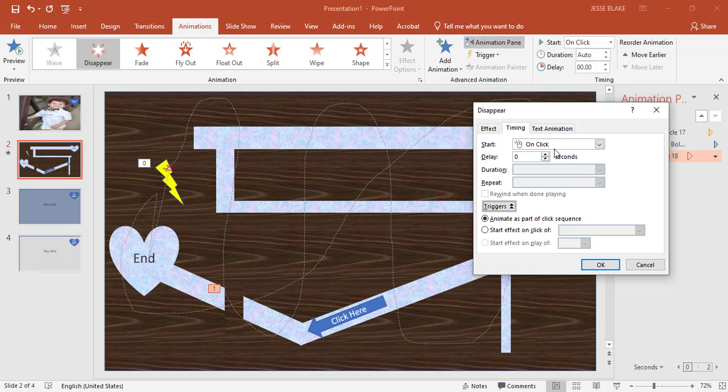So on the click of what will it disappear? And that's where we click on this box, start effect on click of. And then in this dropdown, you have a list of every single shape you've entered into your PowerPoint presentation in chronological order from first to last.